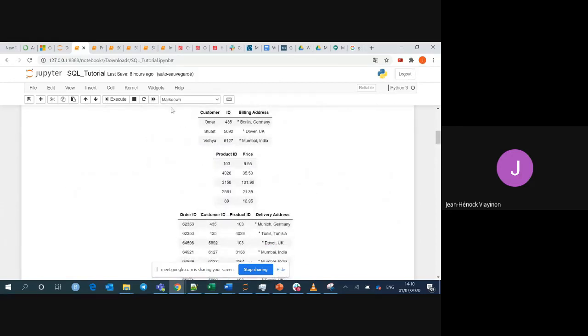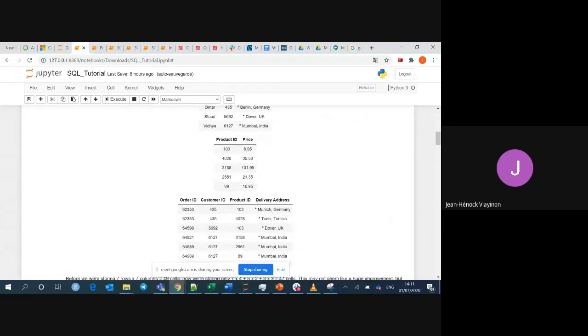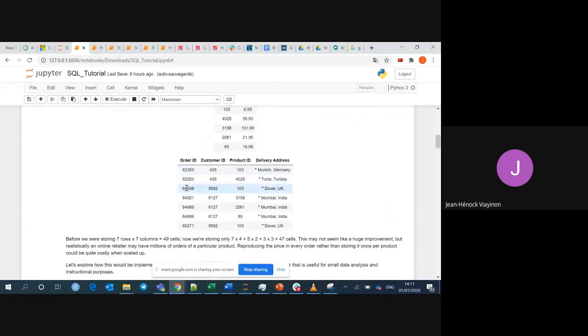Here we have the customer table, which describes information about the customers. We have the customer name, the customer ID, and the billing address. Now we have another table, which is the product table. Here we have the information about the product ID and the product price. The following is the table about the orders. The order table contains information about the order ID and the delivery address, but we also have information about the customer ID and the product ID, because remember our model is actually a relational model.